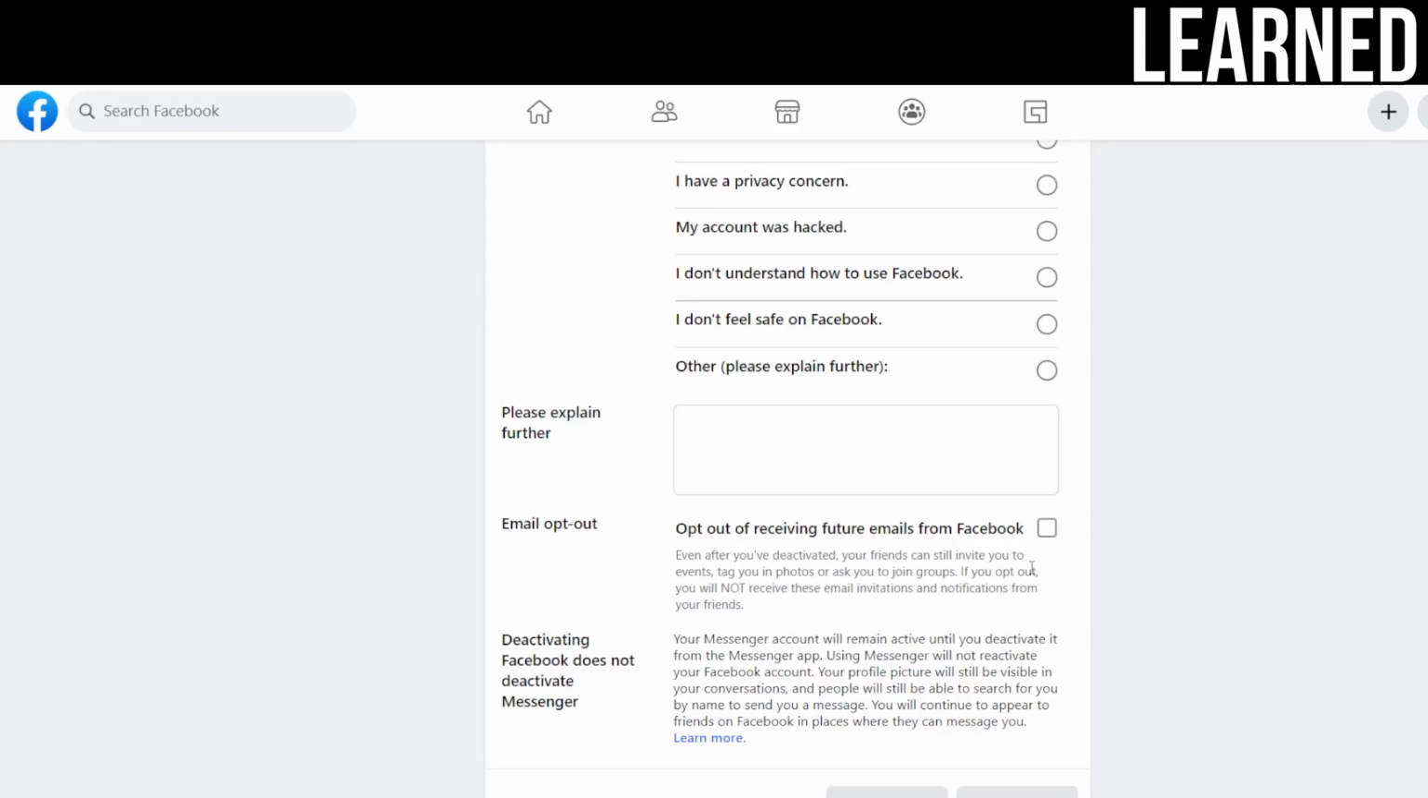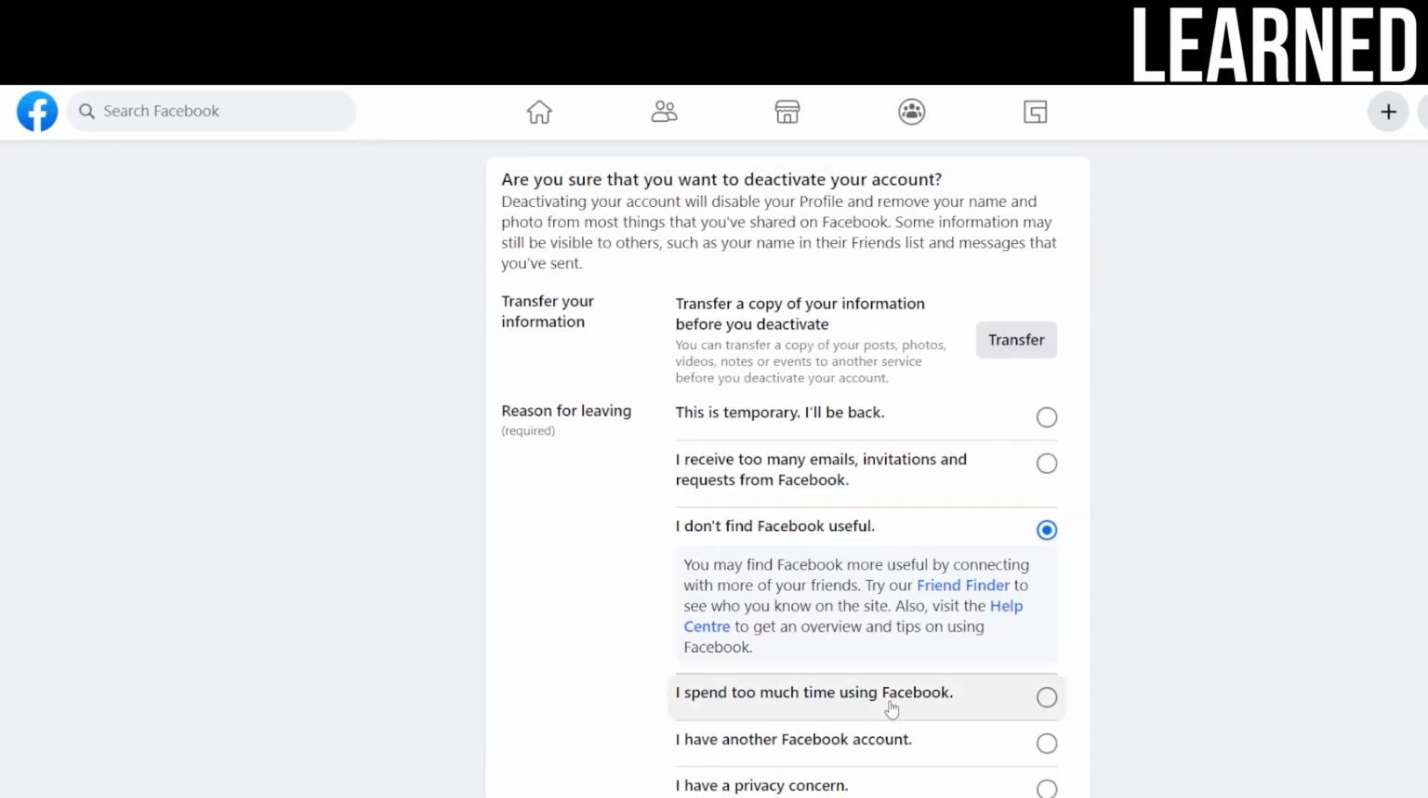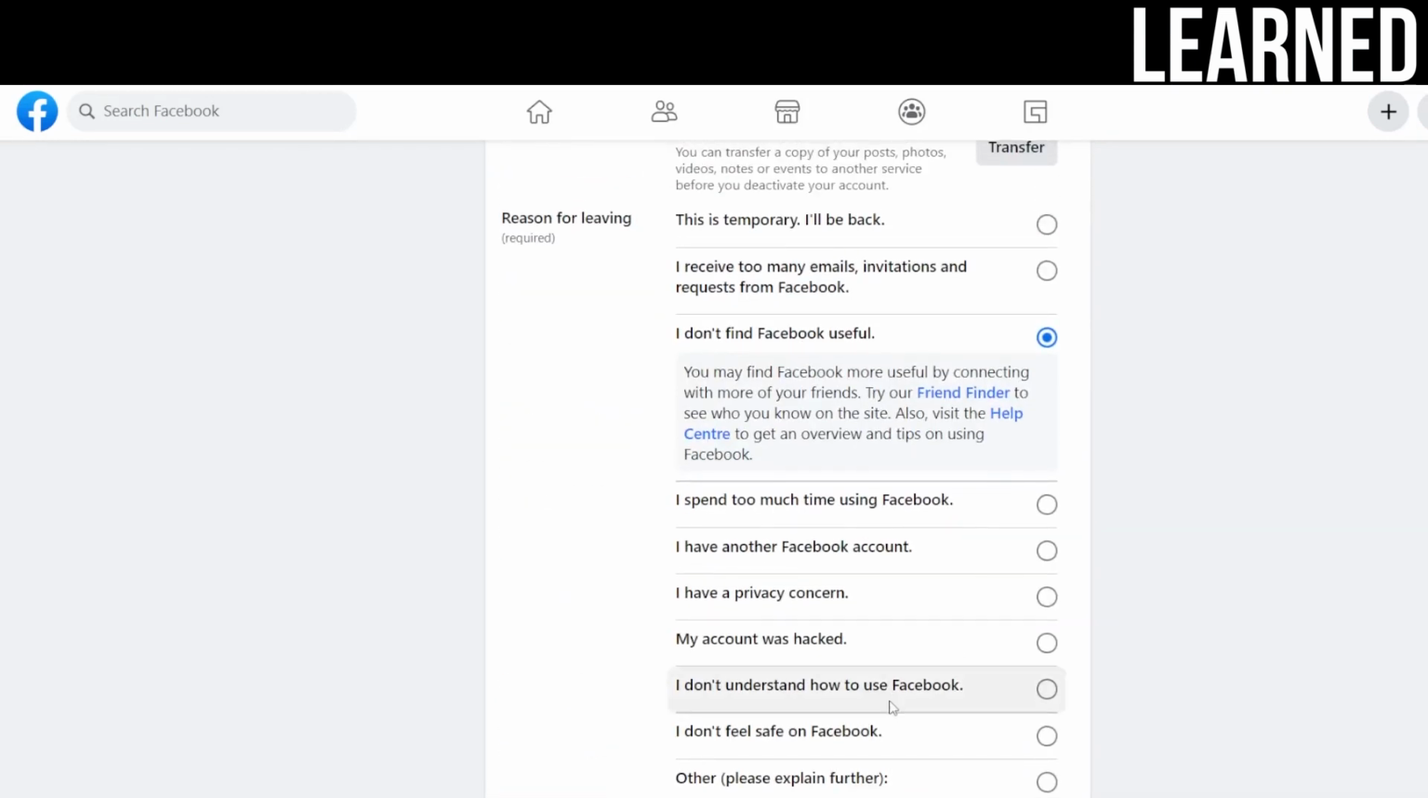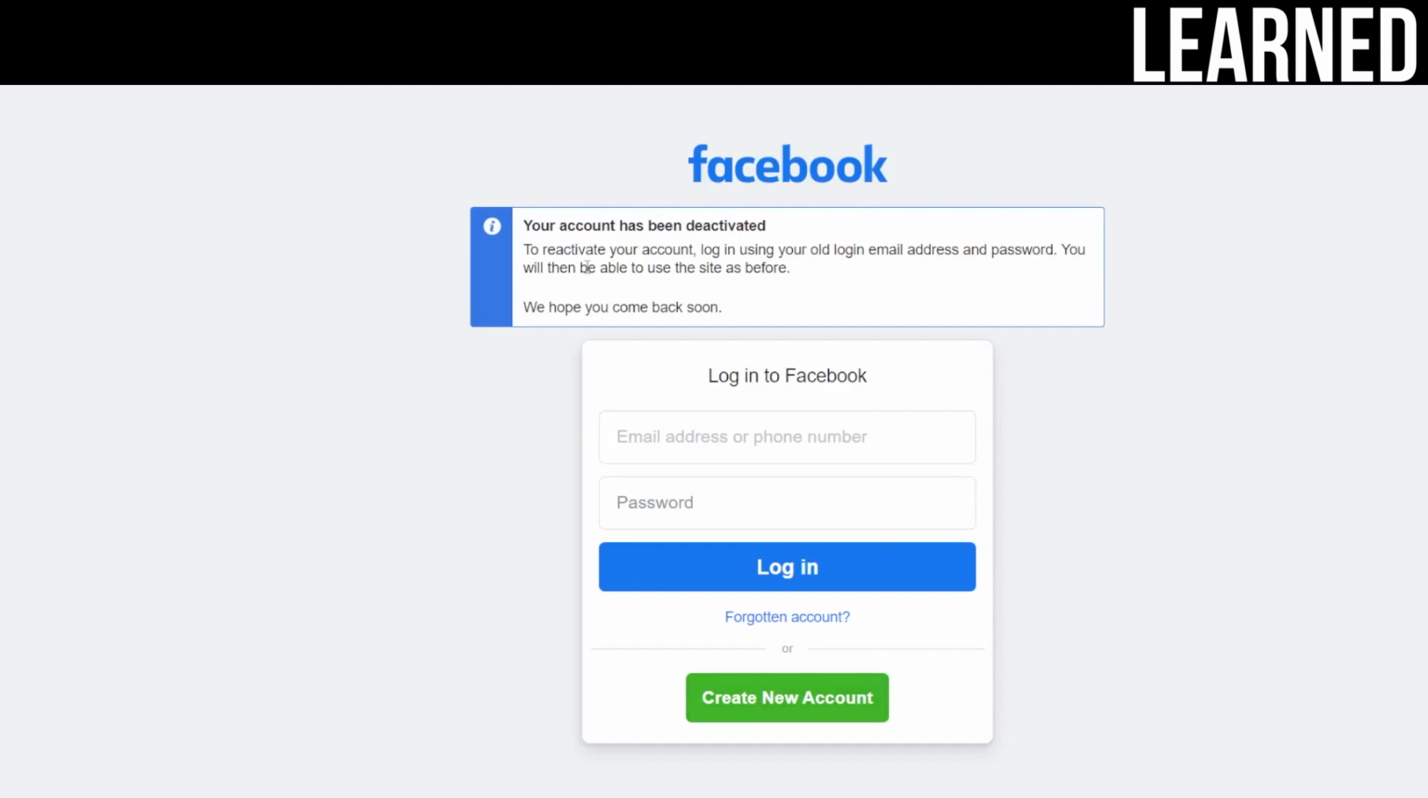So here it will take a few seconds and your account will get deactivated, and this is it. So you can see that if you want to reactivate your account, you just have to log in using your email address and your password, and that's it, and you will be able to use Facebook, right? So this is easy, guys.